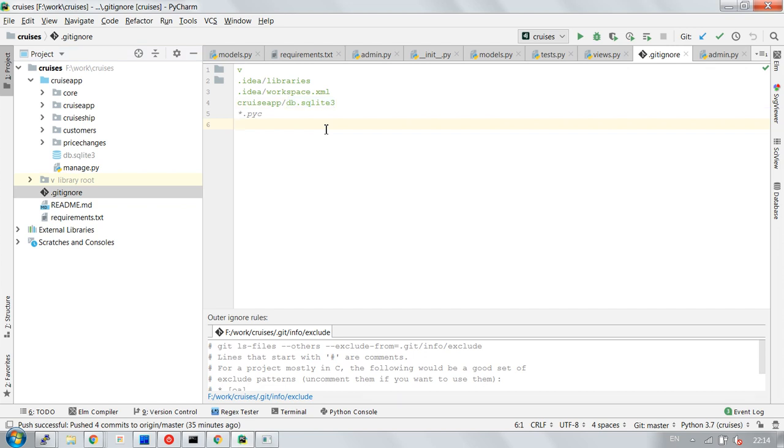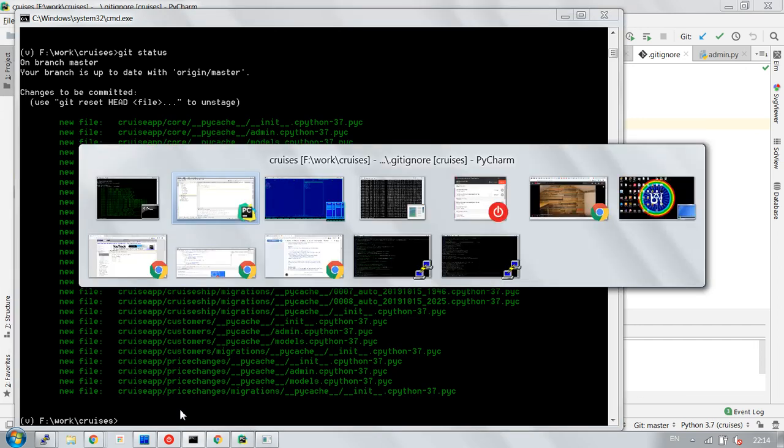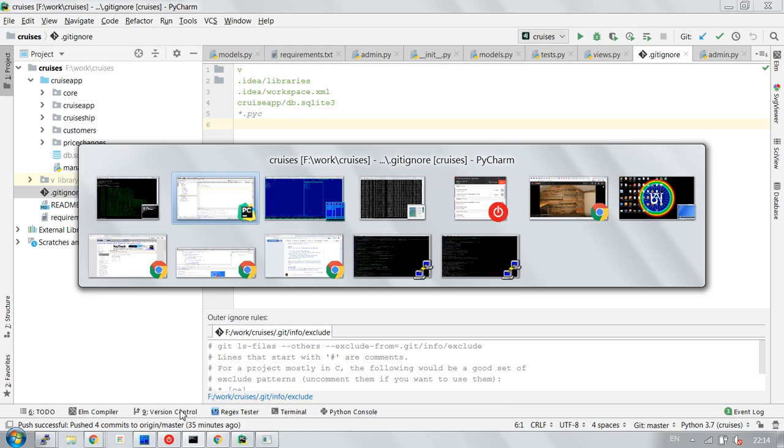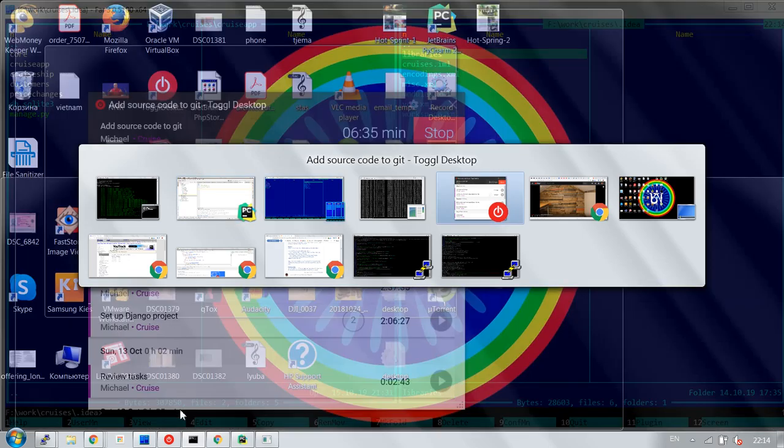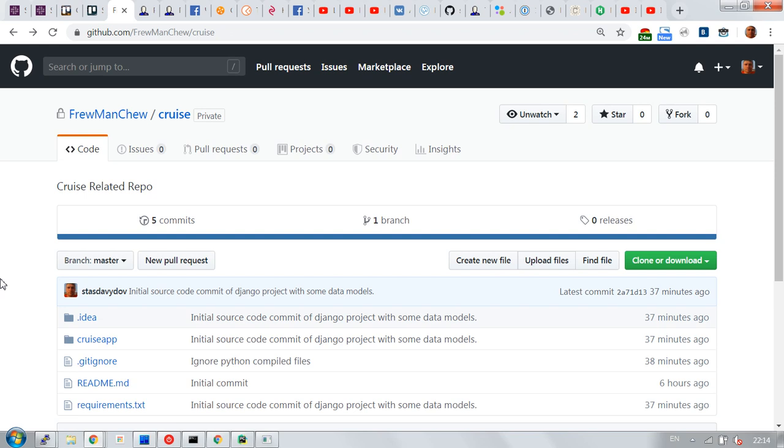And after the merge and after committing all the changes I did locally, I executed git push and sent all the commits to the Git repository. So now we have 5 commits here.